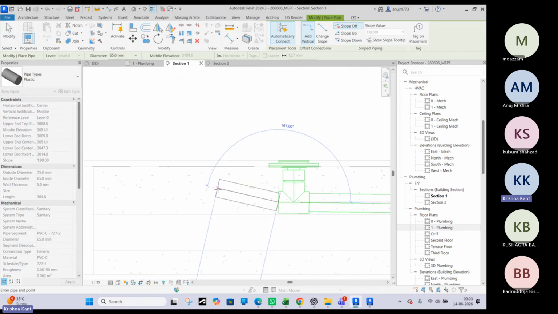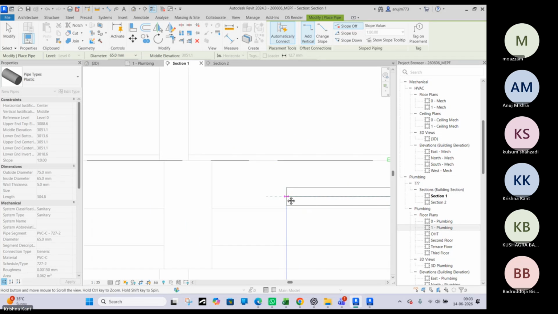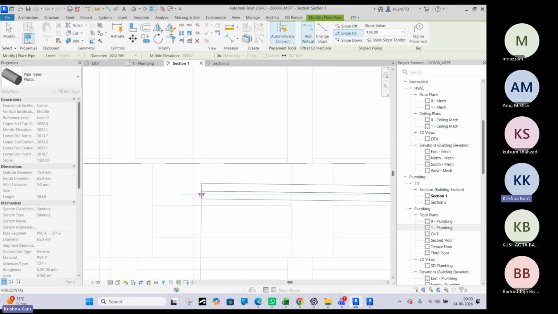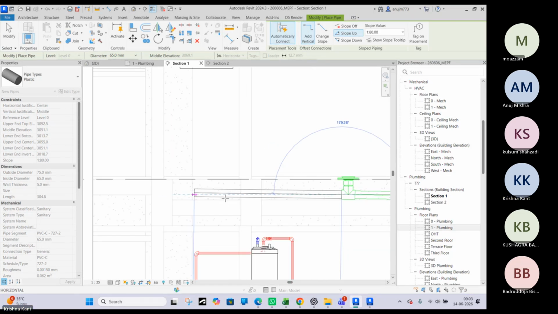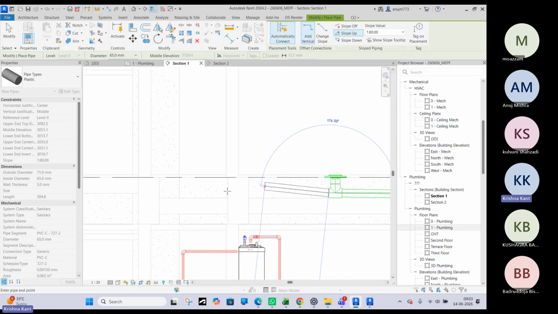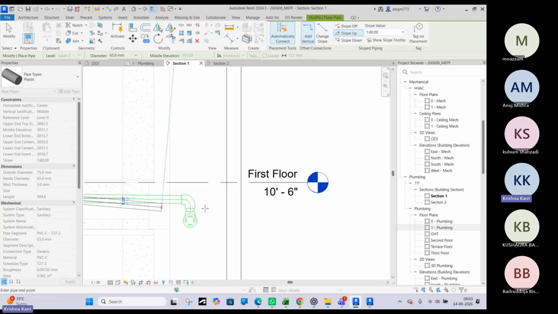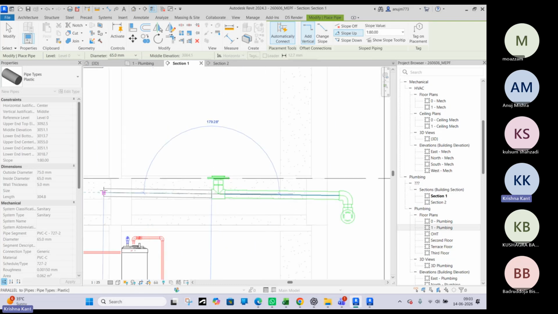I will not provide any slope here, or you can provide a slope up so that the pipe is sloped in such a way that water will come very easily in this direction. Okay, so provide slope up.